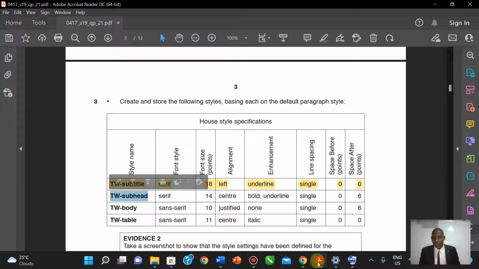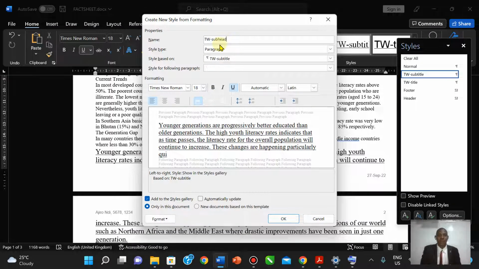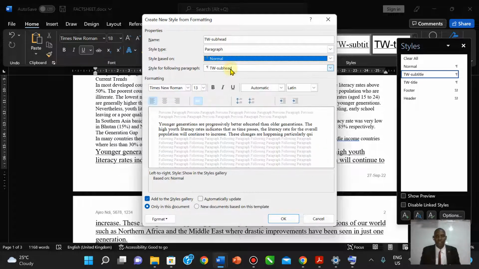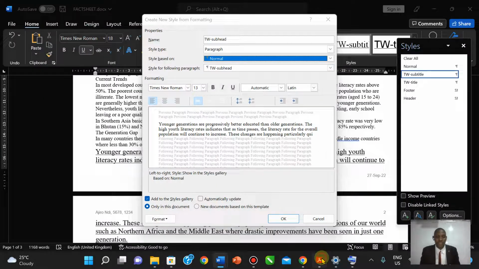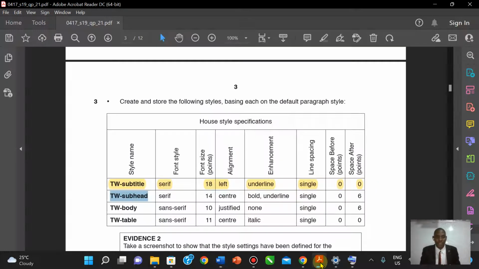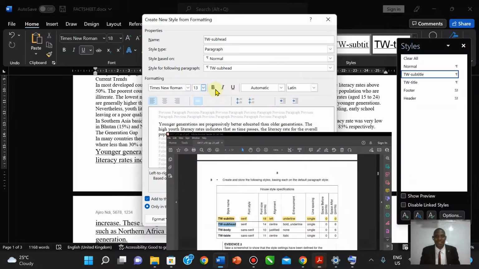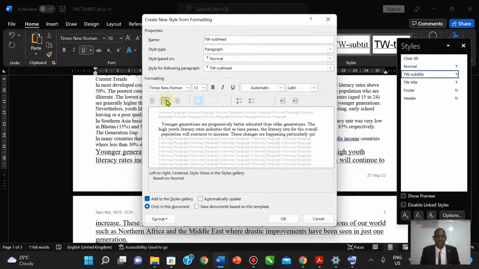Copy it, come here, paste it here. It's based on Normal. Okay, and let's check the specification. So we have serif, which is Times New Roman. We have 14, so we can actually type it. It doesn't take much. Alignment is center, so we make it center. Okay, 14, that's good.